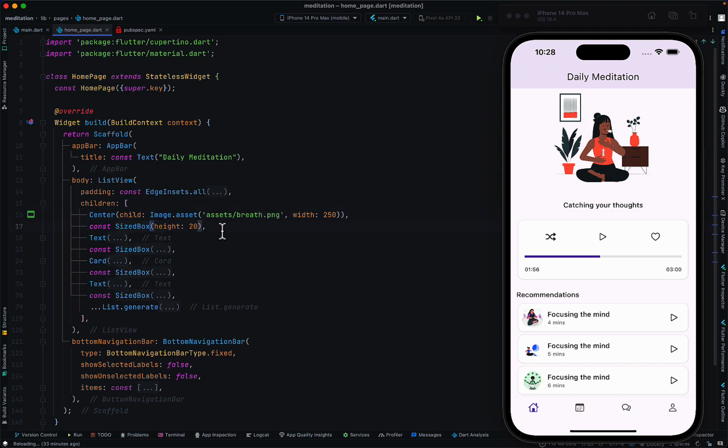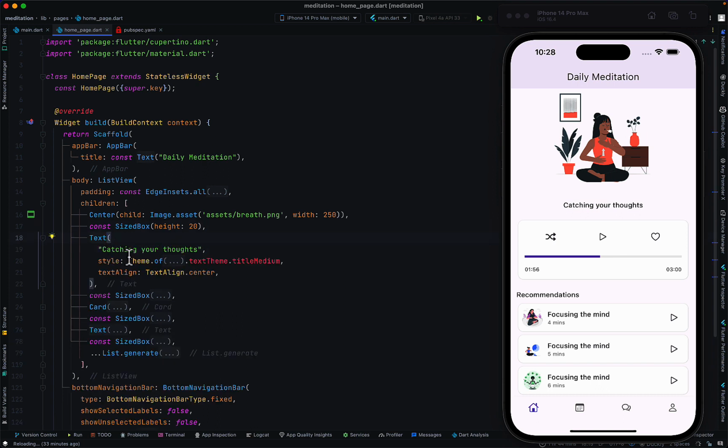Now we have just this sized box with height 20. That is going to give us a space between the image and then the text. That comes next, and the text is just "Catching your thoughts," as you can see here, and then I've aligned it to the center. So I'm applying some text style for my theme, but the main deal here is we are trying to style this text and also center it. So if I comment this out and I save, you realize that the text moved to the left section of the screen, and we want everything to be centered.